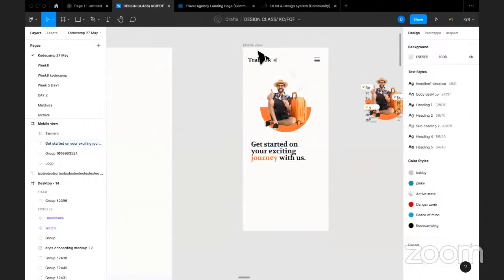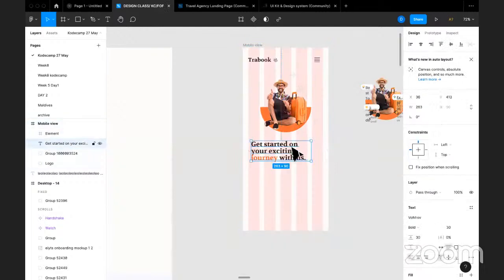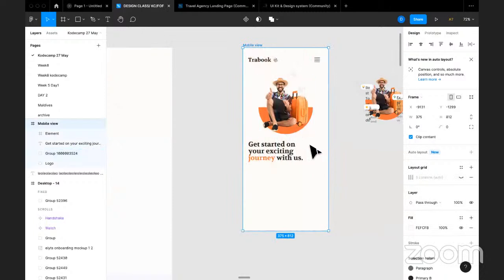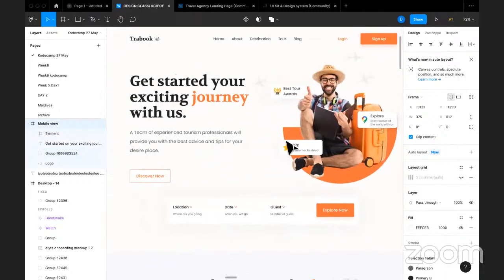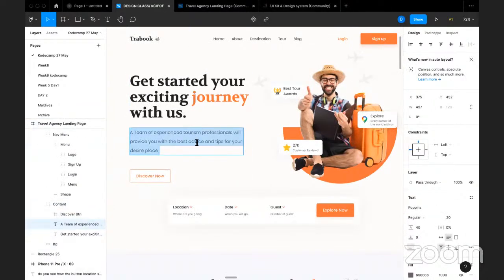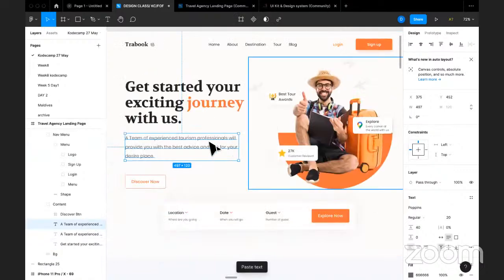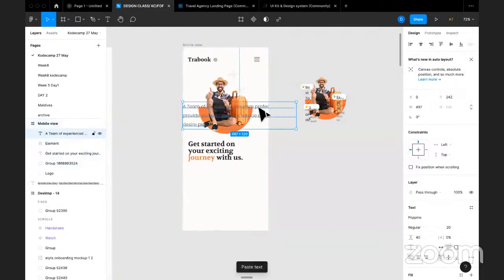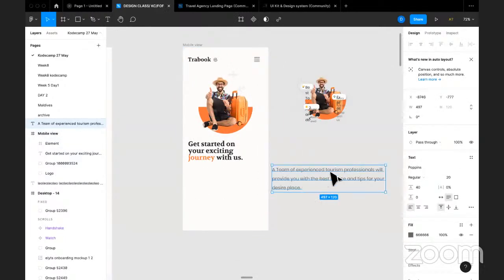Okay, so get started on your exciting journey with us. I will just turn this on to be sure that everything is in alignment. I could make this a bit bigger. Okay, and then I could turn this off. All right, so the next thing we have here is a team of experienced XYZ. I'll just copy this text since we do not really have any X, and then a team of experienced tourism professionals, XYZ. Okay, sorry, sorry, Judy.